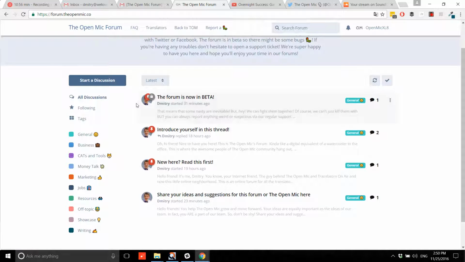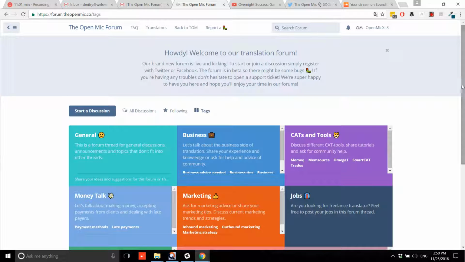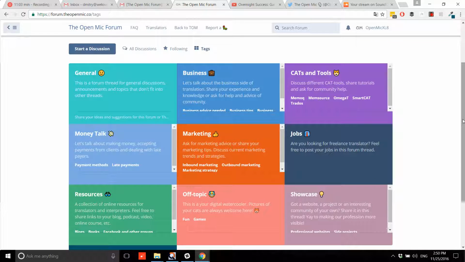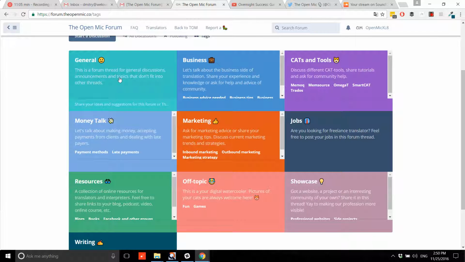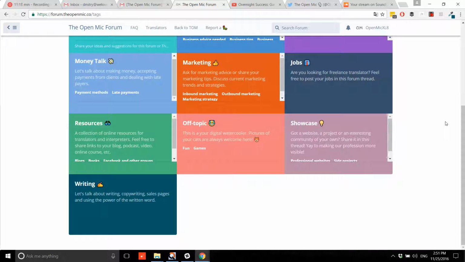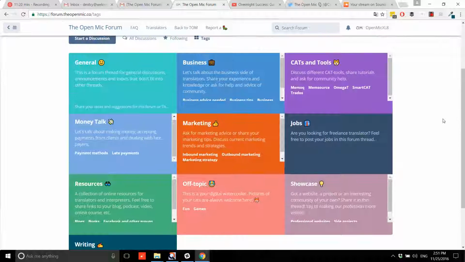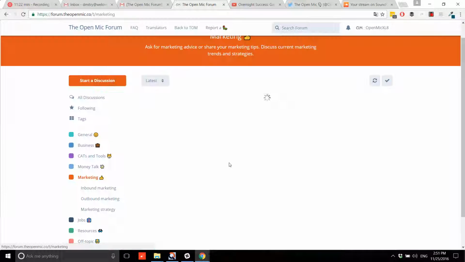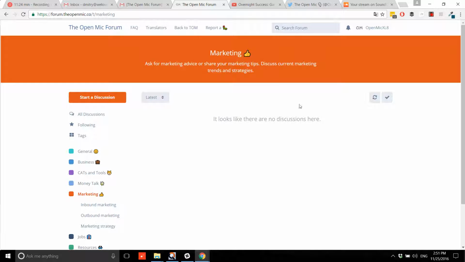You can also view all tags in one place by clicking tags. And here you can see all the tags, so-called categories, with description. It's very convenient because you can quickly see what every tag is about and decide where you want to post your discussion. And if you click on it, actually, it will take you to this specific place in the forum.